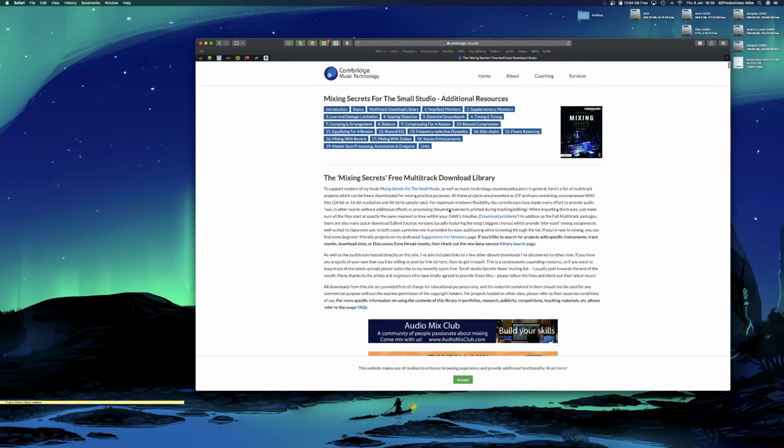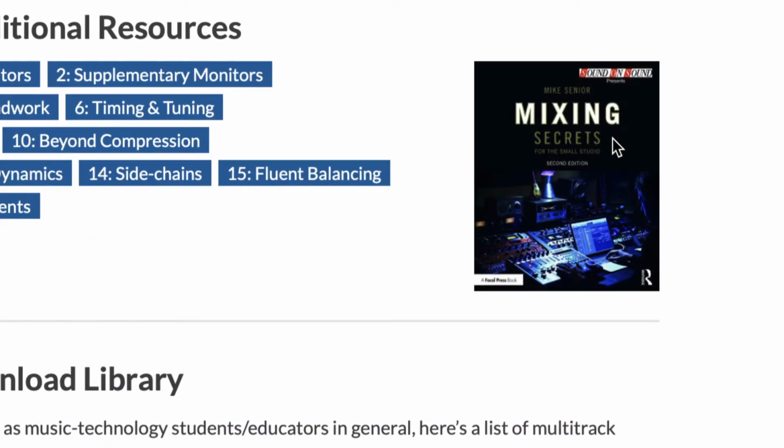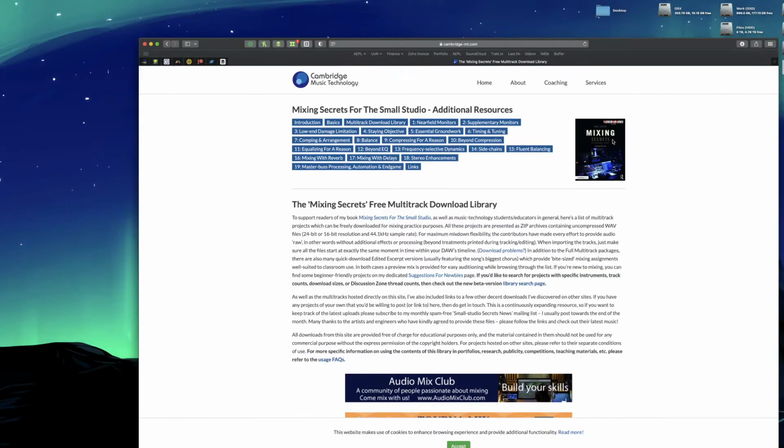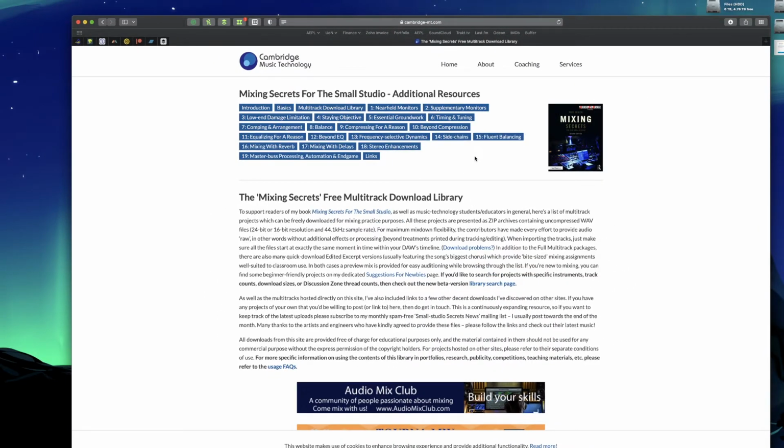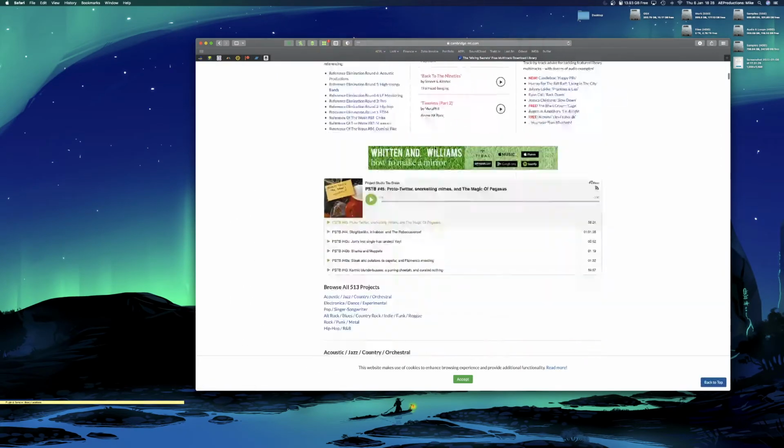Cambridge Music Tech are the providers of the additional resources to Mike Senior's Mixing Secrets for the Small Studio book, which I would recommend anyone who's got a few pounds spare buy, because it gives you some really useful, really meaningful and hugely helpful foundations and introductions to many of the terminologies and processes we use in the mixing, mastering, post-production world. So I'll link this in the description.